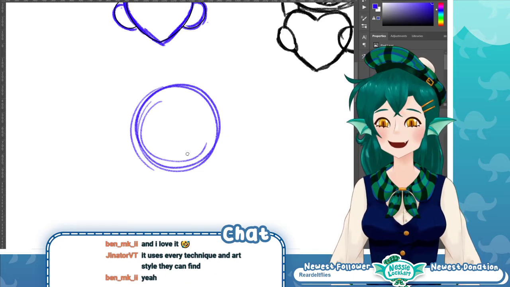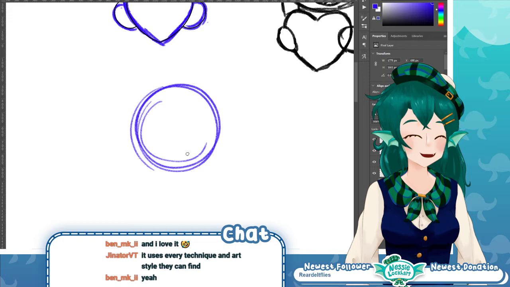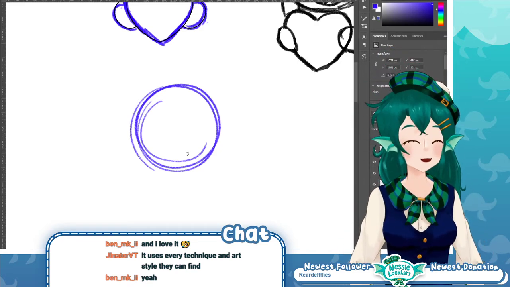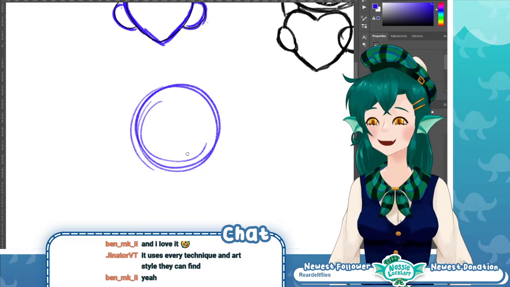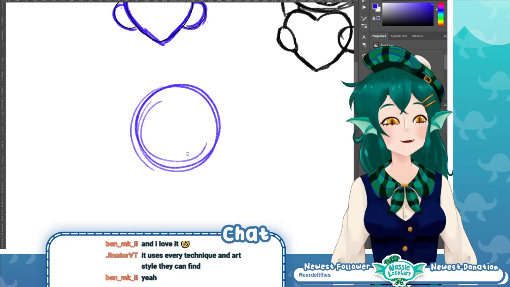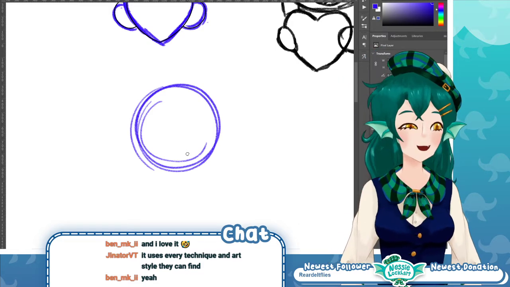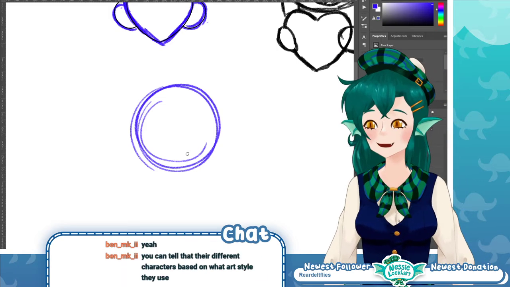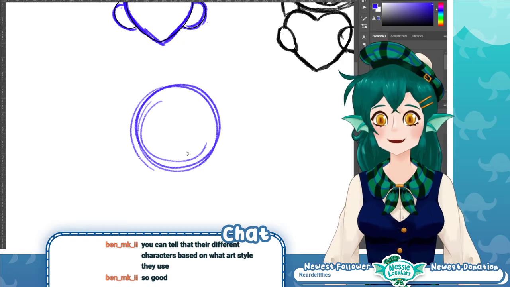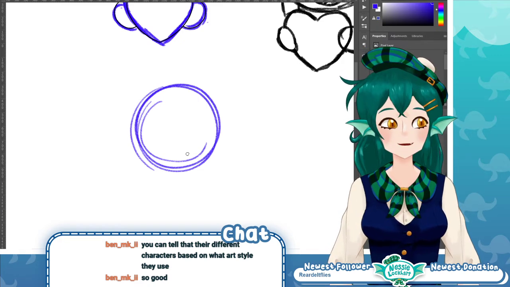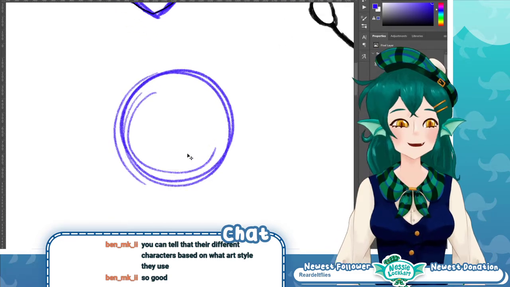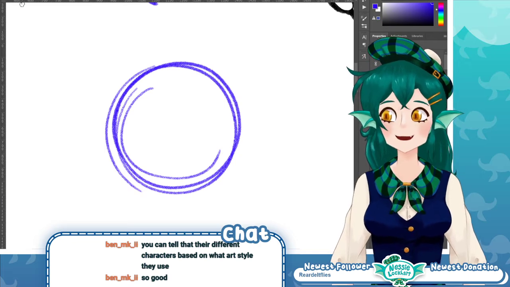It uses every technique and art style they can find. Yeah, truly. Which art style are you using for your animated show? Gumball creators, yes. I don't know if that meme format actually works speech-wise, but hopefully you know what I'm talking about. You can tell they're different characters based on what art style they use, yeah. Although I like how the main characters are still unified. Like, with that style.